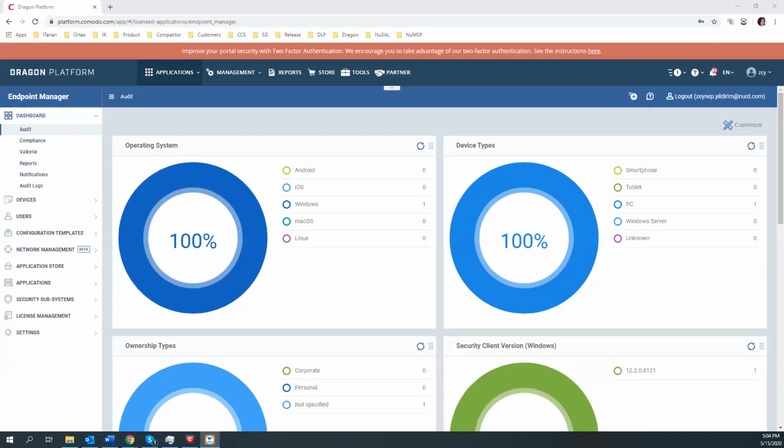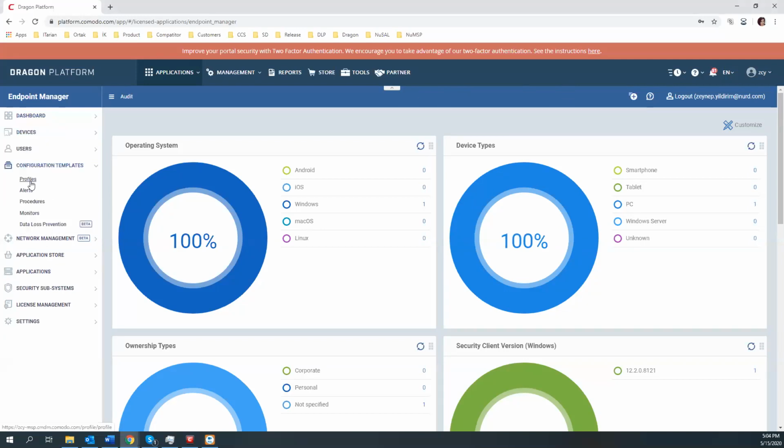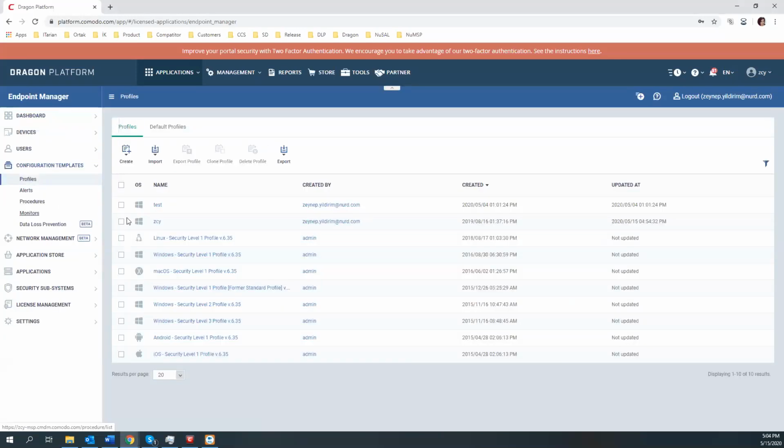We can start with ITSM portal settings. Let me share my screen. This portal has my desktop's enrolled devices inside it. Under configuration templates, we have profiles, and my device is enrolled with this profile section.